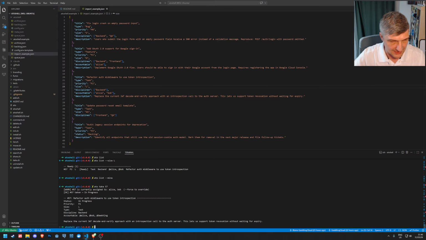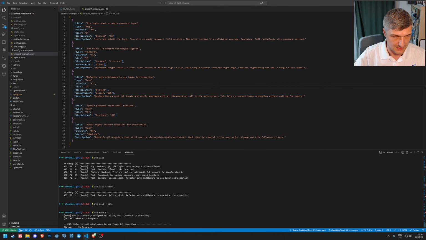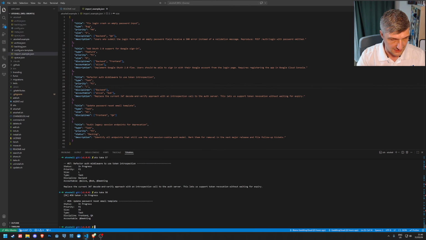57. So I've taken that. So it's currently assigned to Alice and Bob. So actually it's not going to let me take it unless I use force to override it. So let's not do that. We won't take their ticket. We'll do auto take. What other tickets do we have up here? Let's do auto take 58. And we took it. All right, so now I'm accountable.